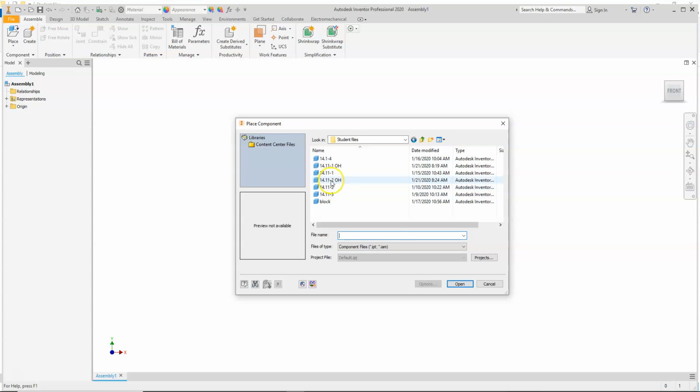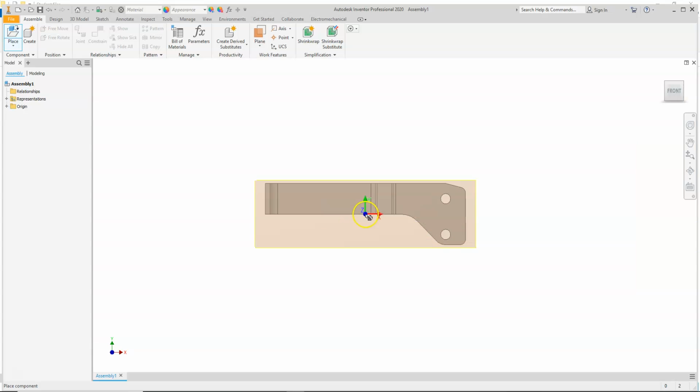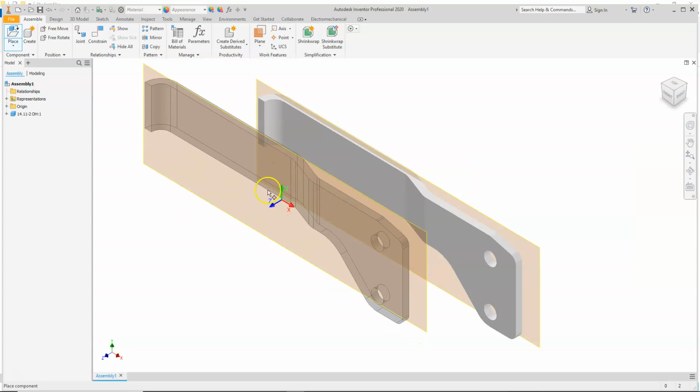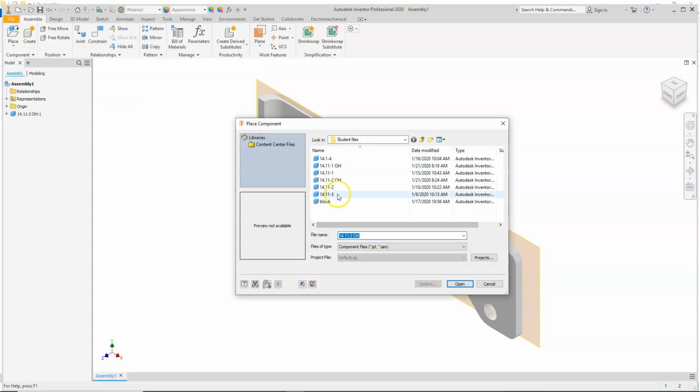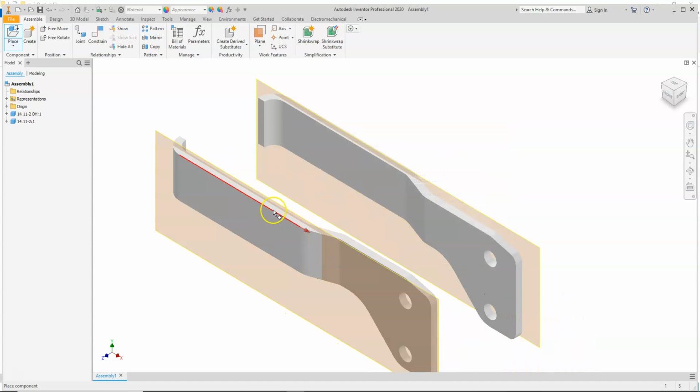But let's start with this one. We'll start with bringing in both of these parts here. I'm going to bring one in at a time and drop it there. I'm probably going to go back into that part and turn off the work plane. So I'm going to go back to place and place the other one in here. So now I've got both of these pieces here.